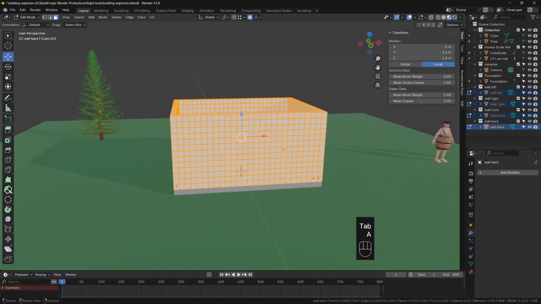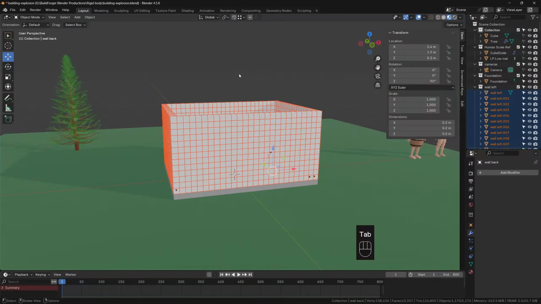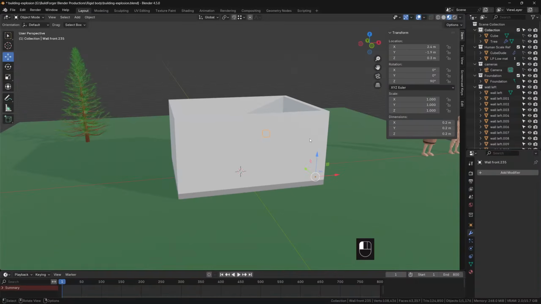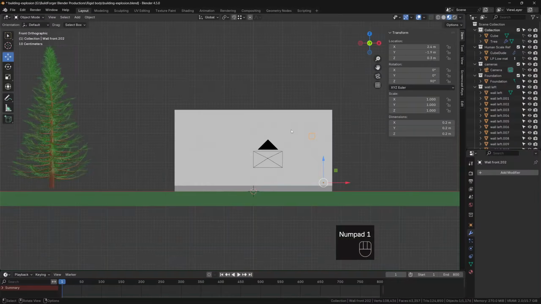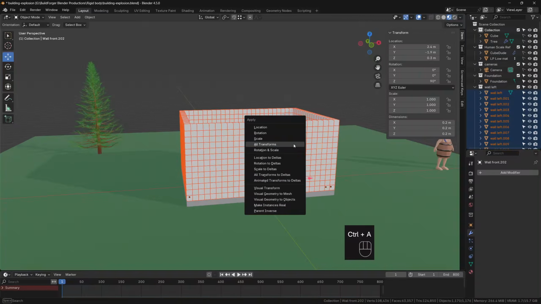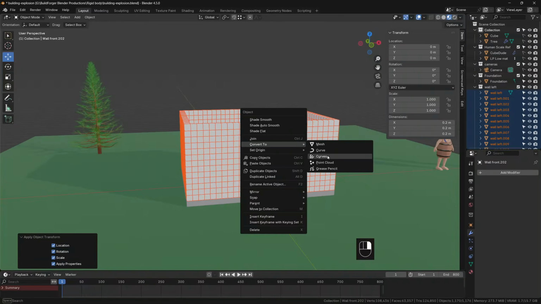Tab, A, P, selection by loose parts. Tab back out into object mode. Now we have all these different parts here. We go back into front view, select everything except for the very bottom. Then we're going to do Control A, all transforms, right click, set origin to geometry.